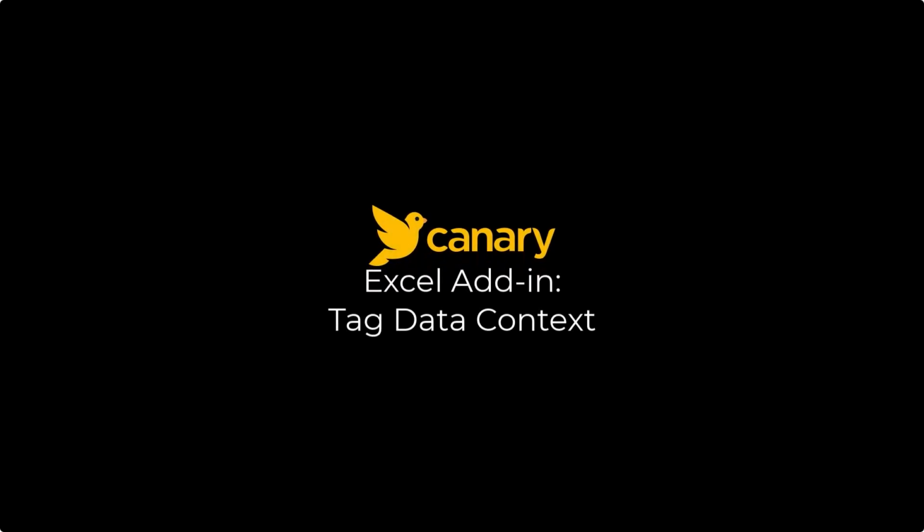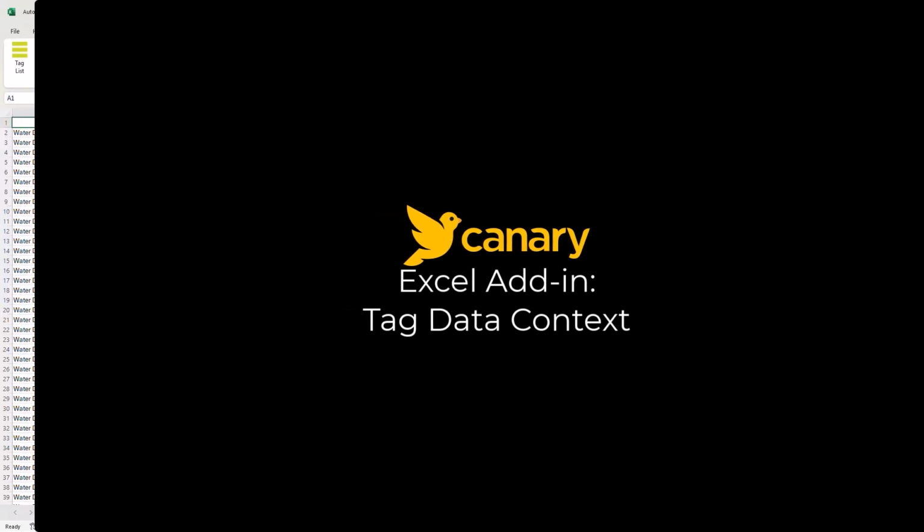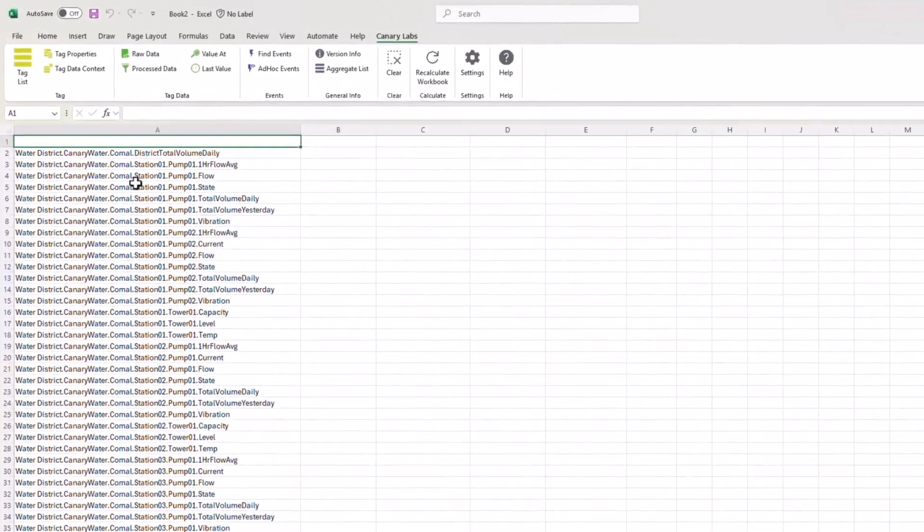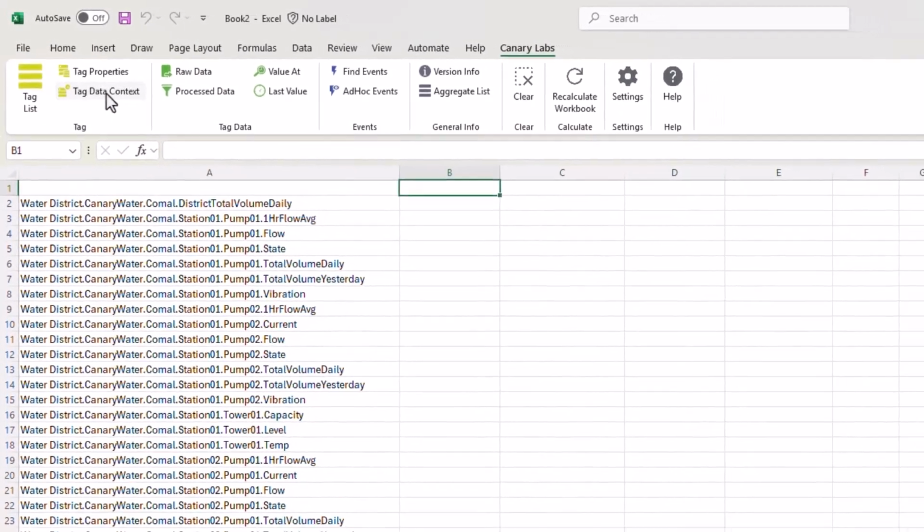In this video, we'll look at the tag data context function. This function returns the oldest and latest timestamp of the tags, along with their last value and quality. To start, click the Tag Data Context button.